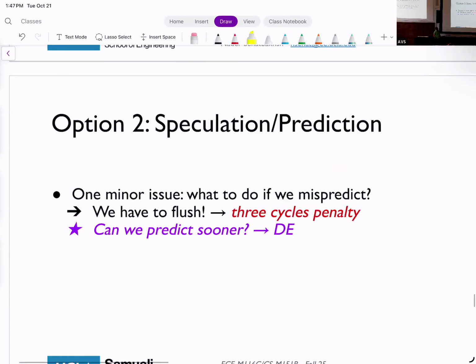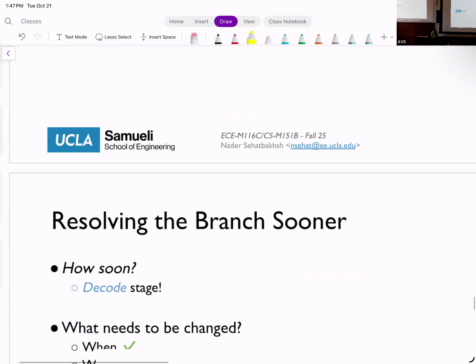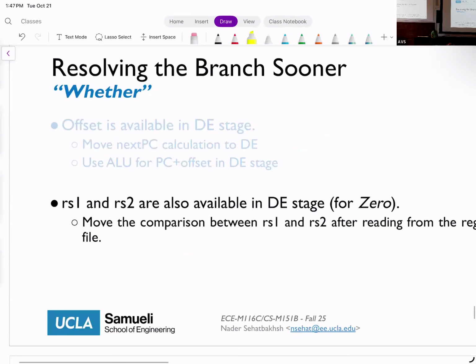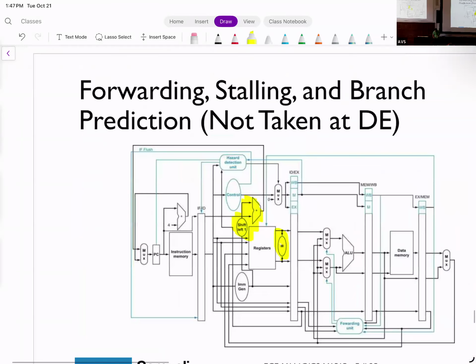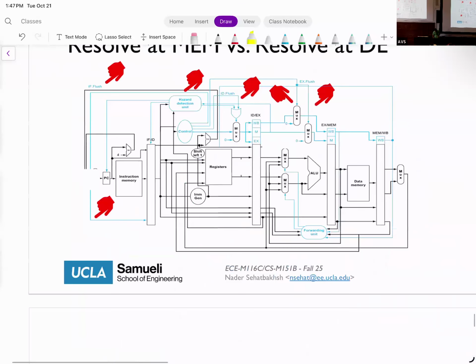So for this particular design, how can we predict sooner? We can move things to the decode stage. The way that we do this was by introducing this comparator here and this shift and add here. So now at this point, I know the PC plus offset. I also know whether my branch will be equal, and I also know that this indeed is a branch instruction. So in this case, my miss penalty is only 1 cycle. But there was an additional problem that we need to fix.